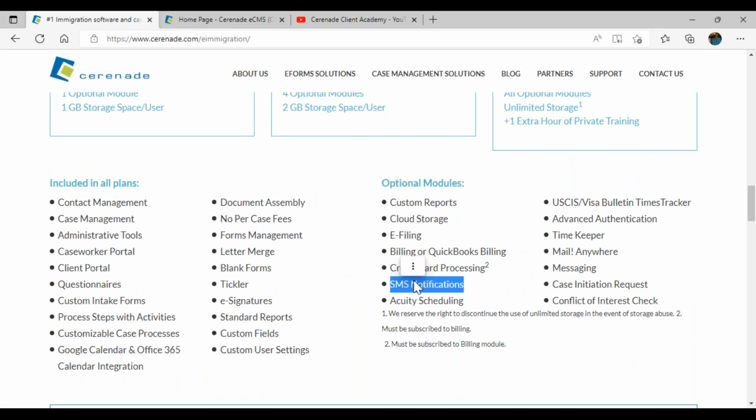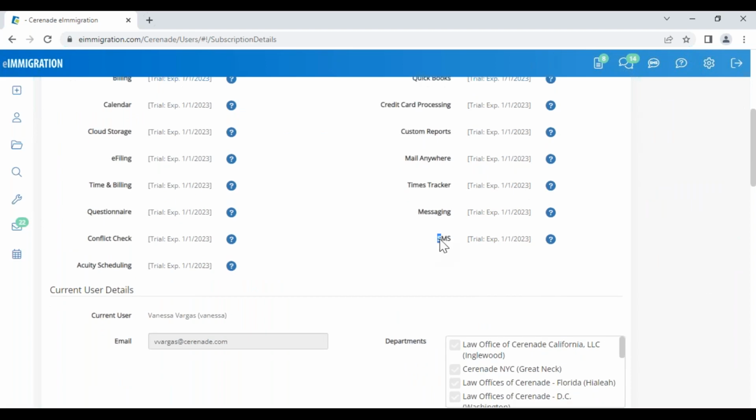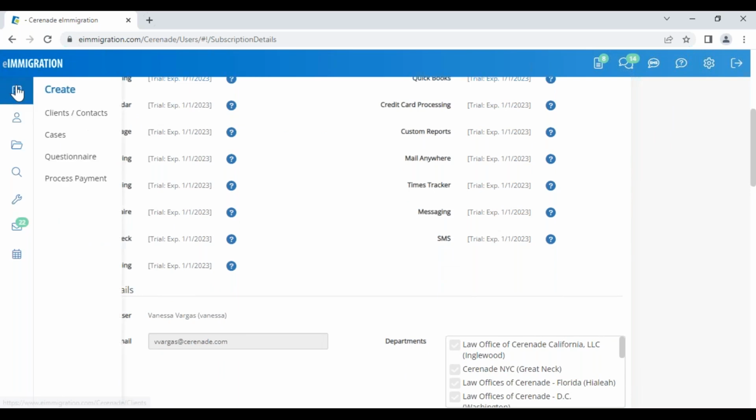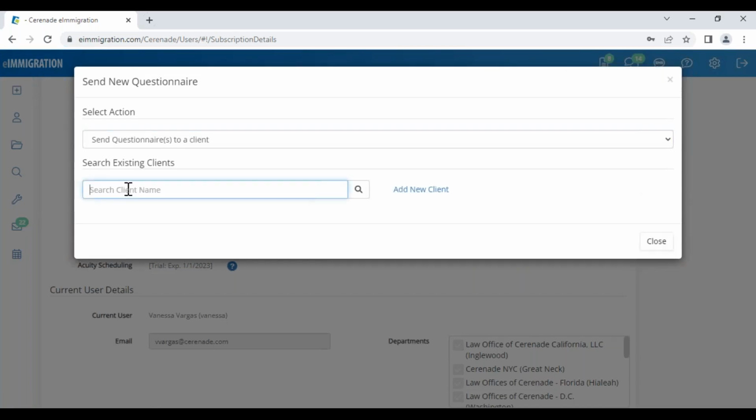So how do I know if I have that or not? Go to your caseworker portal, click on subscription details, and scroll down to where it says SMS, and you should have an expiration date. That means that you do have access to that module. So the way it works, you're gonna go to send questionnaire. You're gonna find the client. So I'm gonna find, let's send it to Valeria.